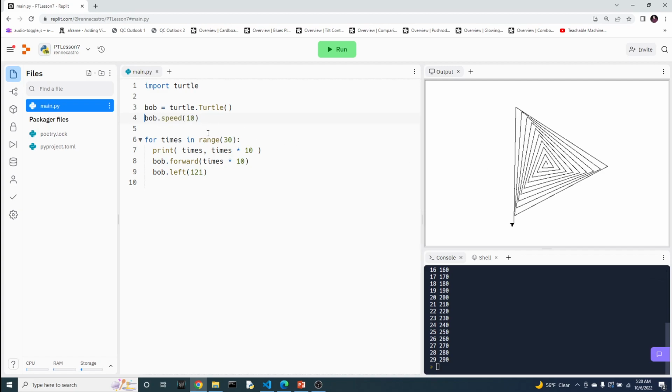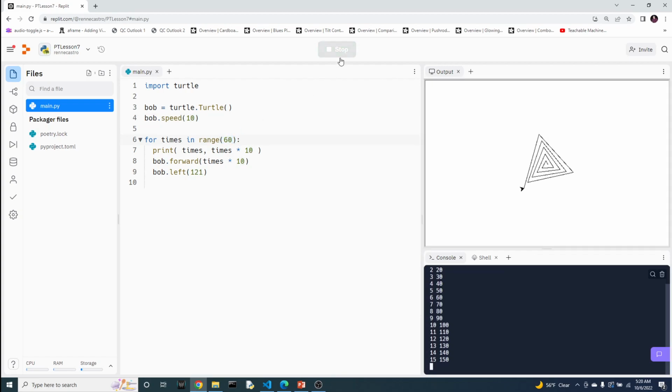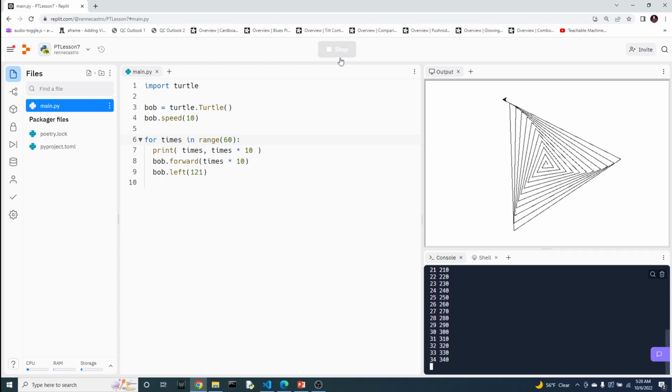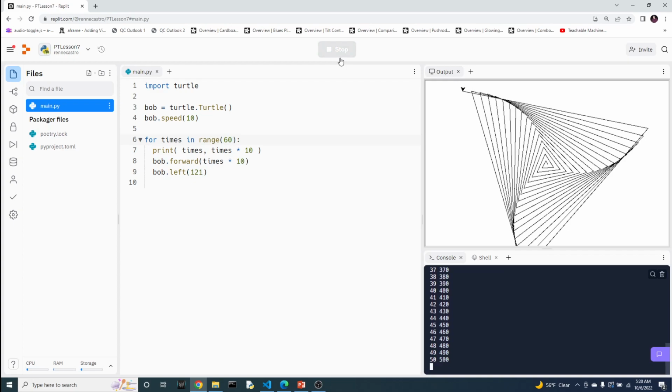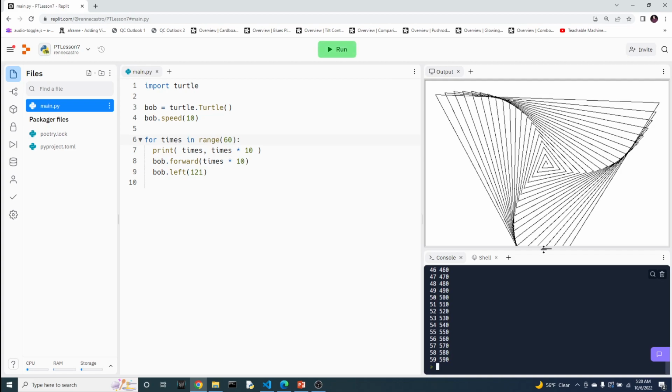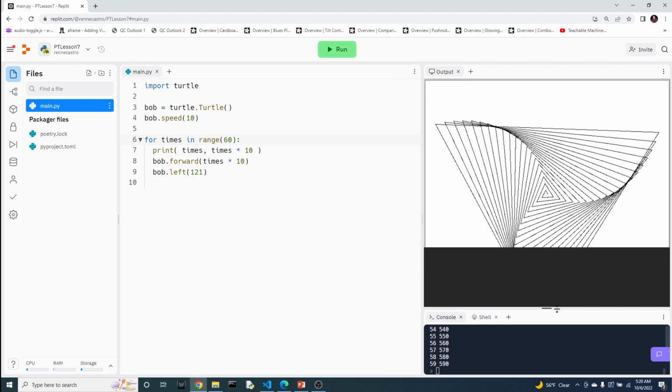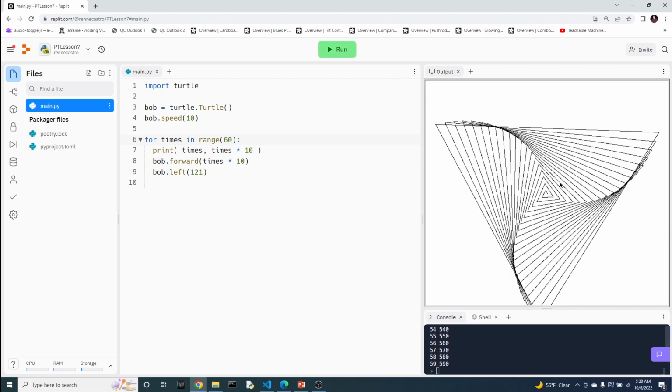So for this, I will take this out now, and let's say a 60. And you can see how much quicker the bob.speed makes the design drawn. So again, a slightly different effect. It is a spiral, but because it starts to rotate, some of these lines start to overlap, creating this interesting, not quite sure what you would call this, but it is an interesting design.